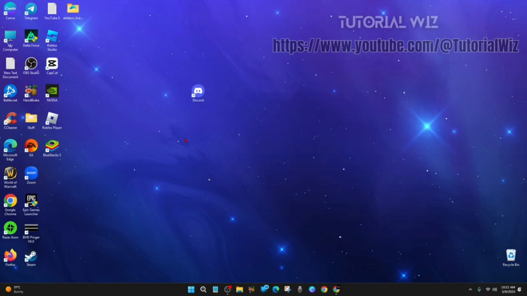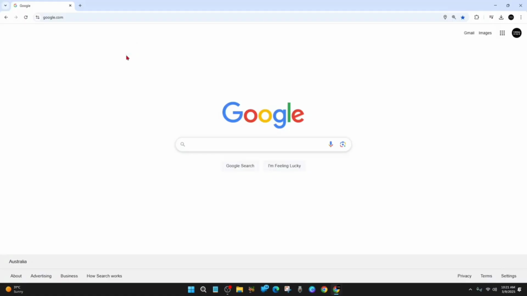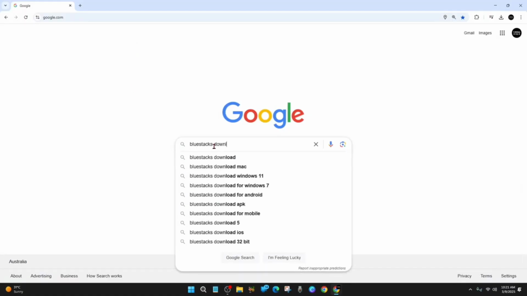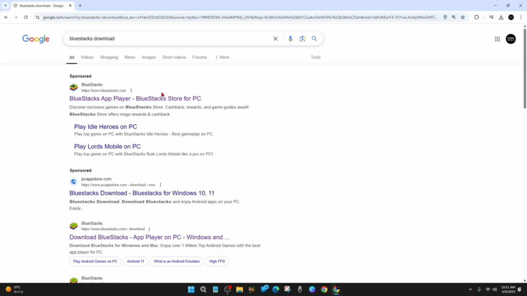Alright, in order to do this, we need to go ahead and download and install an app or a program on your computer called BlueStacks. So we need to open up a web browser. In the Google search bar, type in BlueStacks download. I will leave a link in the description below on how to properly download and install BlueStacks.